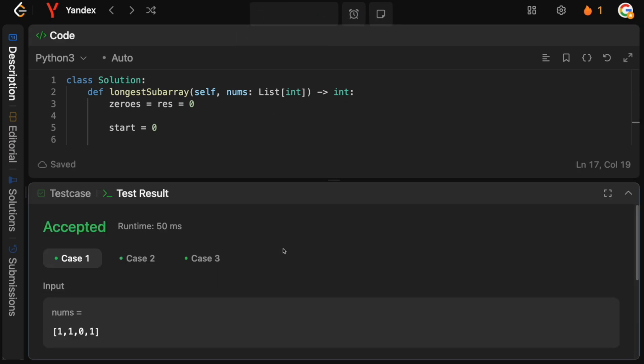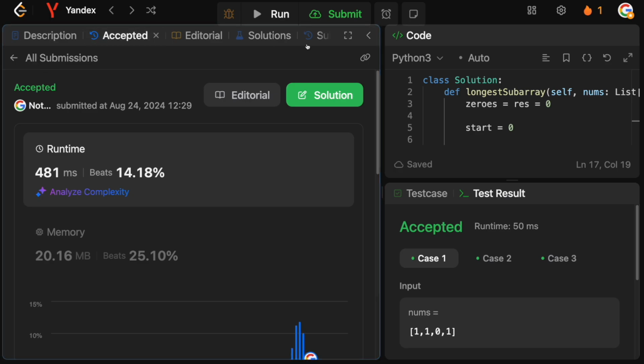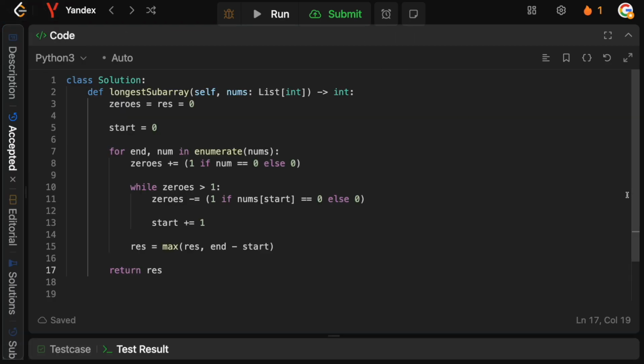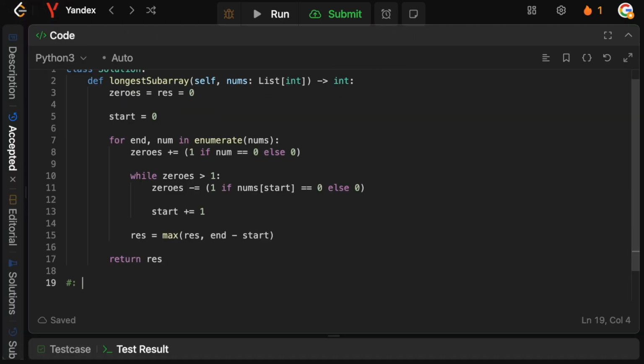So let's just run this, make sure we didn't make any mistakes, submit it, and we can see that it is accepted. Perfect. Last thing we need to do is touch on the time and space complexity.